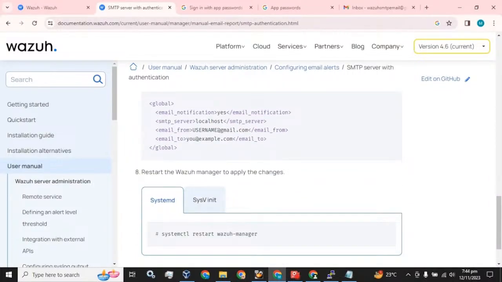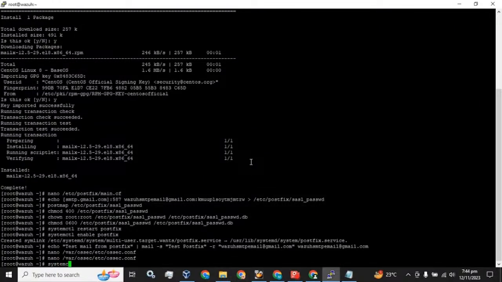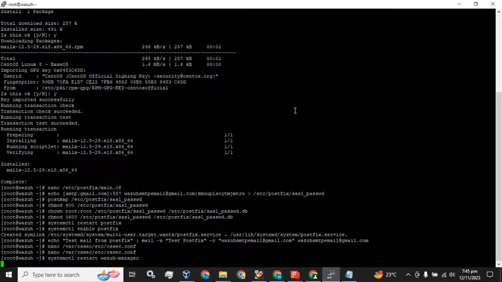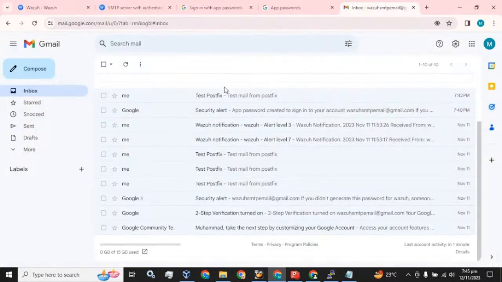To make these changes take effect, what you are going to do is restart the Wazuh manager to apply these changes. We will restart the Wazuh manager service. Let the Wazuh manager restart. I will show you from the GUI as well, from where we can change this configuration and apply these changes.